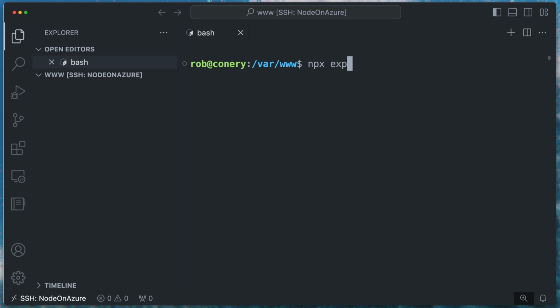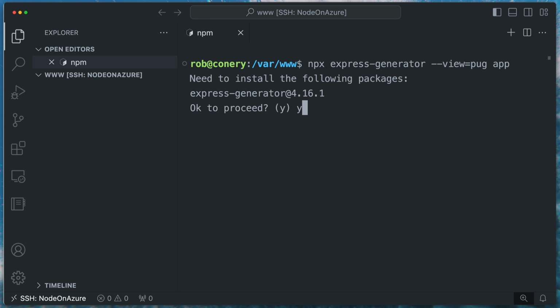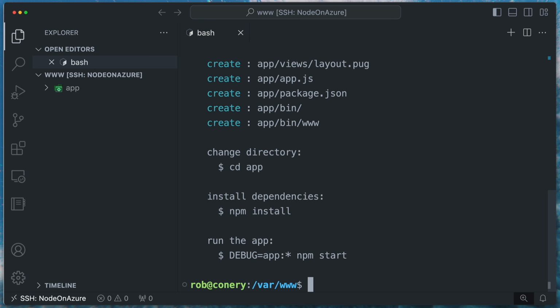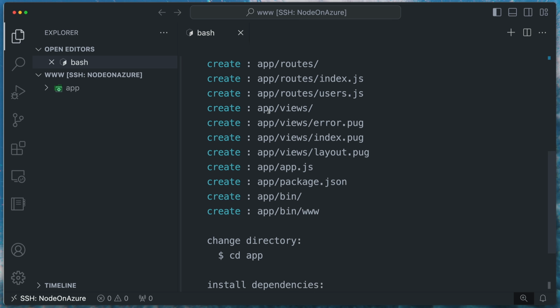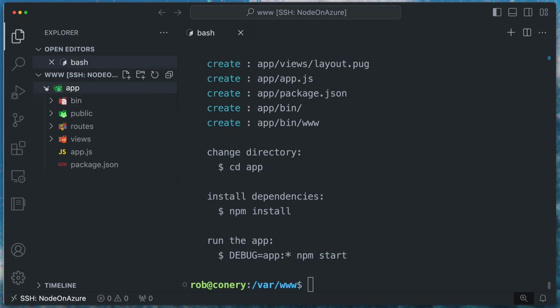So let's see, this is going to be express-generator. And I'm going to set the view engine to be pug. And then the last thing is I got to give it a name. I'm just going to call mine app. And so yeah, needs to install these things and boop, yay. This is exciting. All right, so as you can see here, the directory is right there.